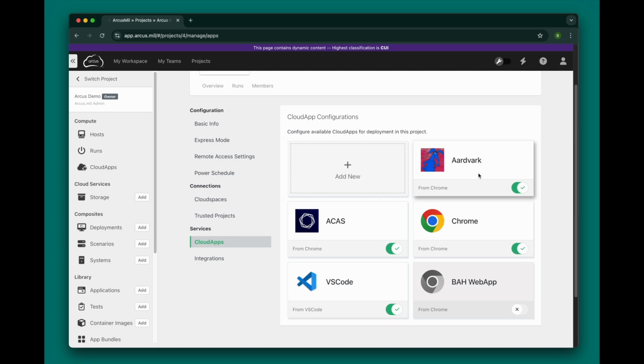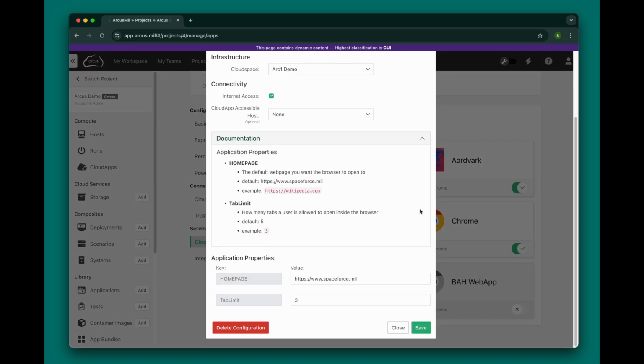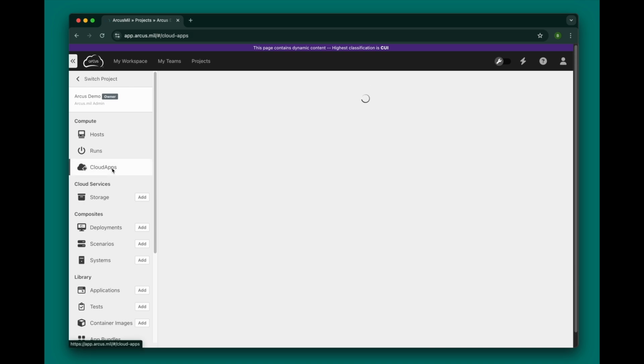Selecting the tile for an existing CloudApp configuration will open the same wizard, so you can edit the configuration as needed. Keep in mind that a CloudApp must be made available before it can be deleted. But we just made this one, so there's no sense in deleting it. Now, head on over to CloudApps under the Compute section of the main menu, and the new CloudApp will be there.